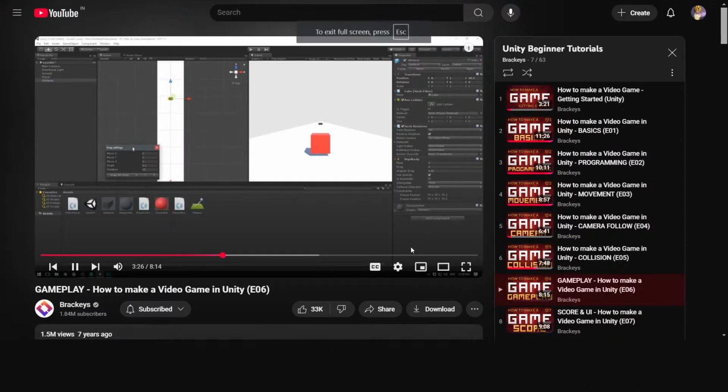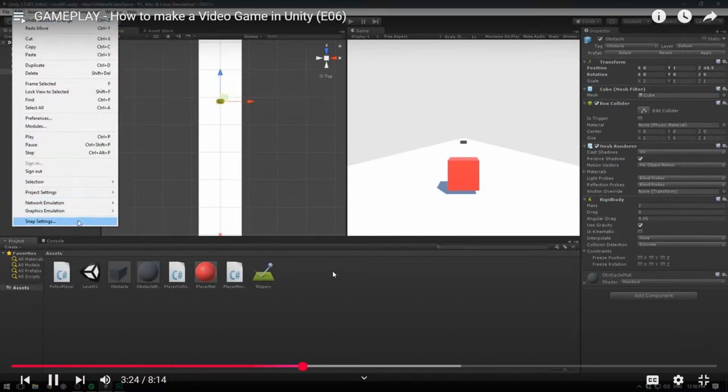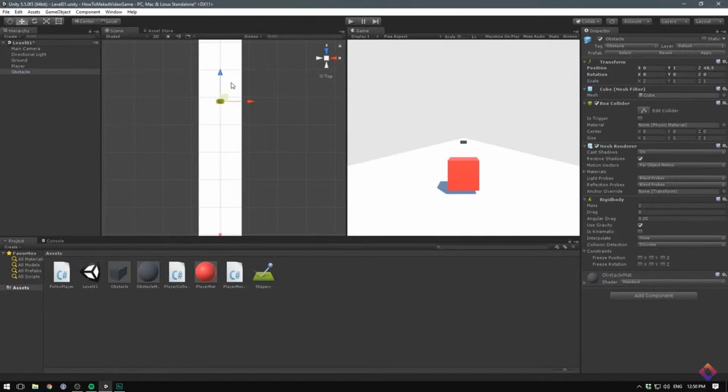how objects snap to the grid. I'm going to put 2 on the X, 2 on the Y, and 2 on the Z, and just leave scale and rotation as is. We can just close this now, and that means that if we now move this object and hold down Control, it's going to snap to every 2 units.